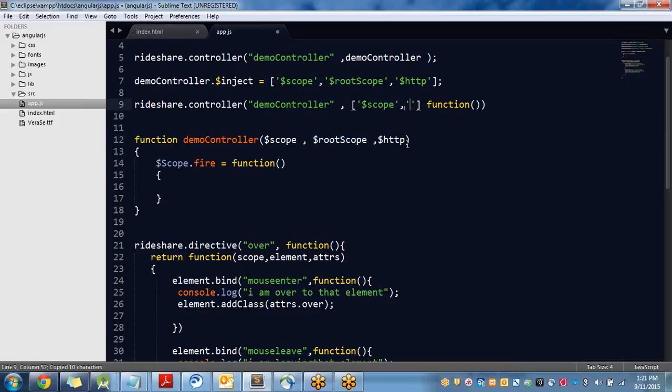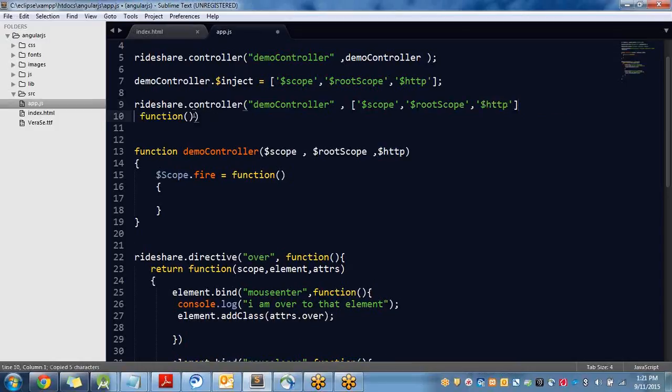Here also the sequence matters. Dollar HTTP. I will show this in the demo. Now you need to use the same sequence here while utilizing these in the function. Quotes are not required here. Only the colon will work.